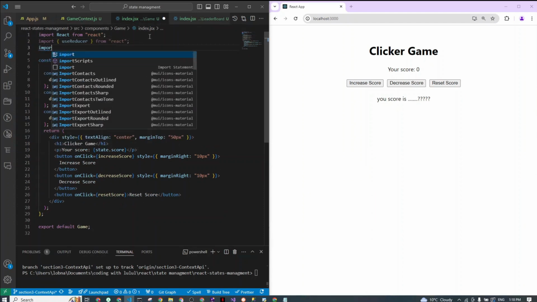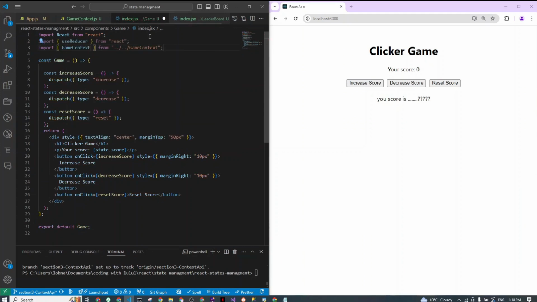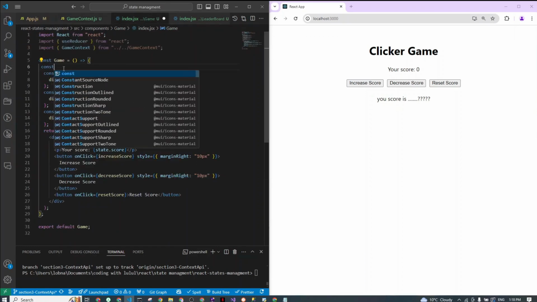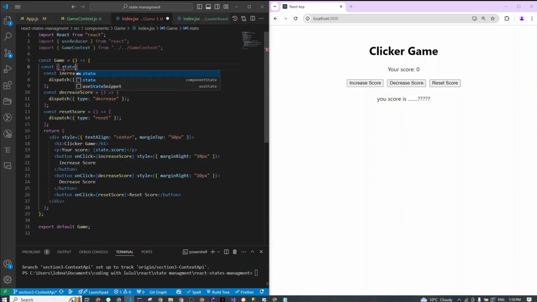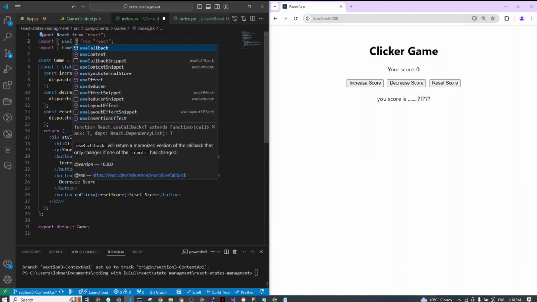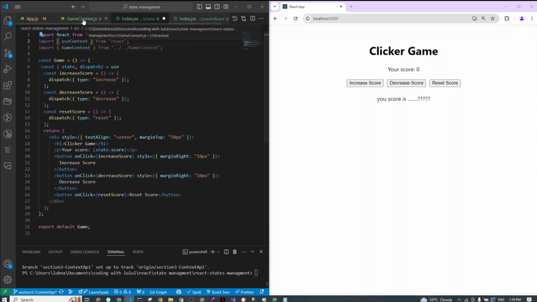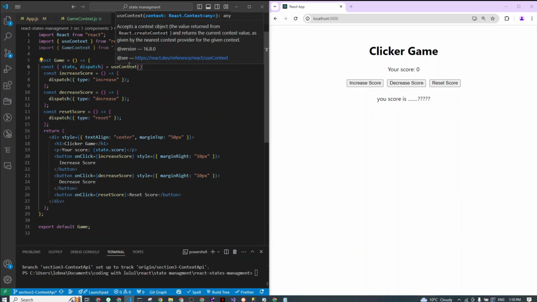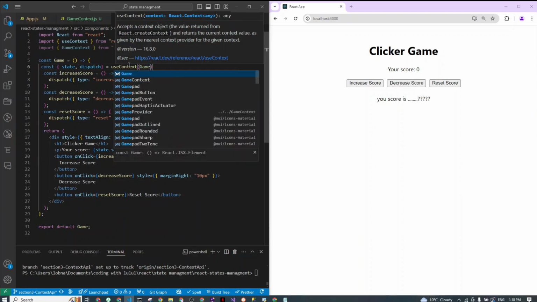So import the game context that we created, and we can go inside our game and try to access the values we passed here. So const state and dispatch equal to useContext, and we have to import that hook now. useContext will help us to use the context we created. So useContext, and then you pass the context that you created, GameContext.